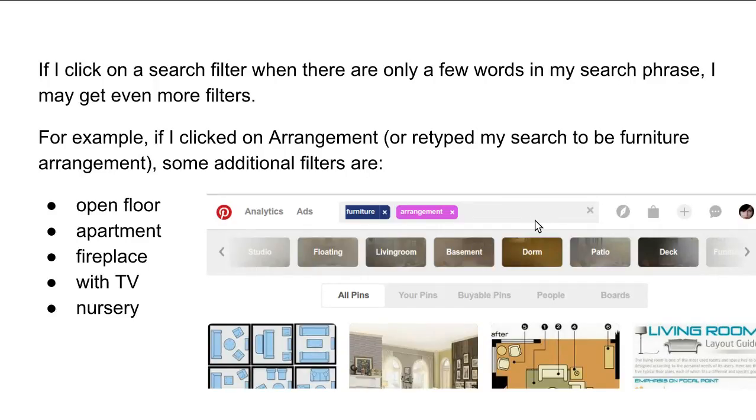If I click on one of those filters, it'll add it to my search. So if I clicked on arrangement, or retyped your search to be furniture arrangement, you would then get additional filters based on that. And you can filter down and down and down as far as you want until it doesn't give you any more filter suggestions anymore. So for furniture arrangement, some of the other filter or search keyword suggestions would be like open floor, apartment, fireplace. So you can see how these would help you hone in on certain things that people are looking for.